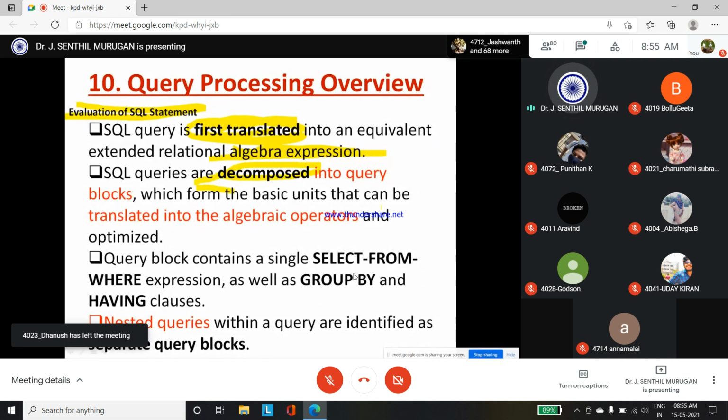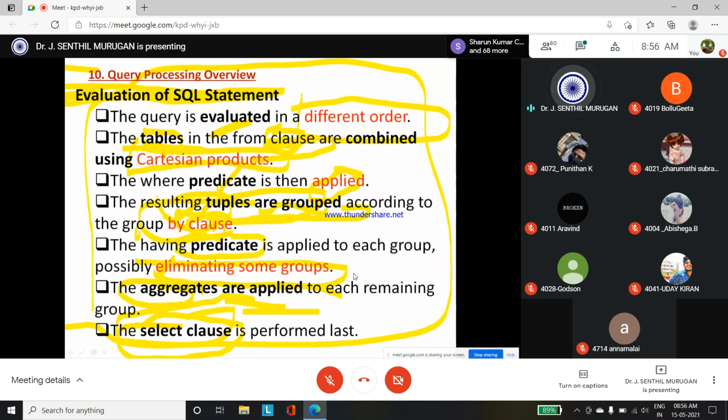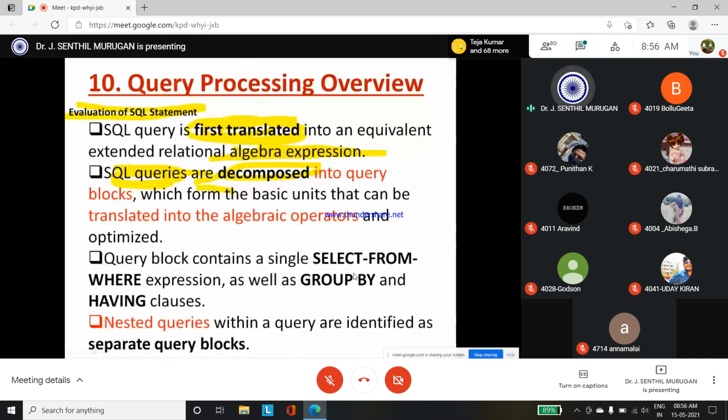In the diagram itself, it is clearly explained. First, the system analyzes the query, that is the SQL query. Then we correct the query using the query decomposer, and then the query optimizer, that is the algebraic expression. That's why here also we are going to use the query decomposer. Why? We are decomposing the query blocks in order to translate from the basic units into an algebraic expression or operation.